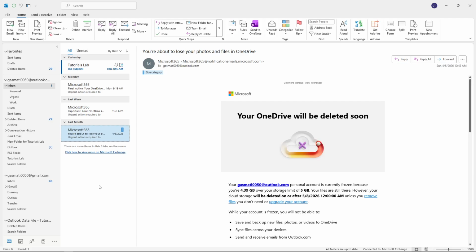Today I'm going to teach you how to block time in your Outlook calendar. This is a really useful feature when you want to reserve specific time slots for focused work or personal activities without being interrupted by reminders or notifications. Let's walk through this process step by step.